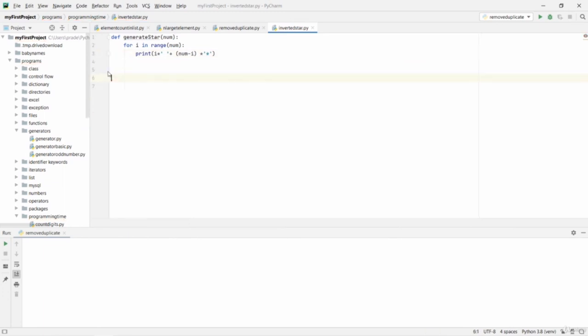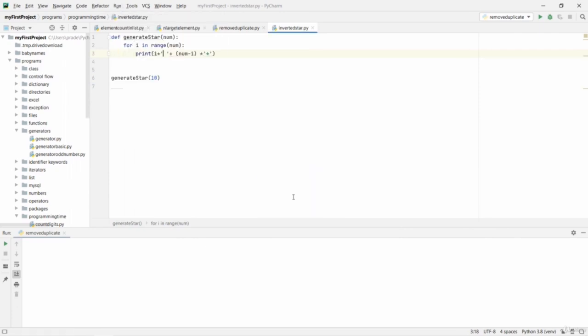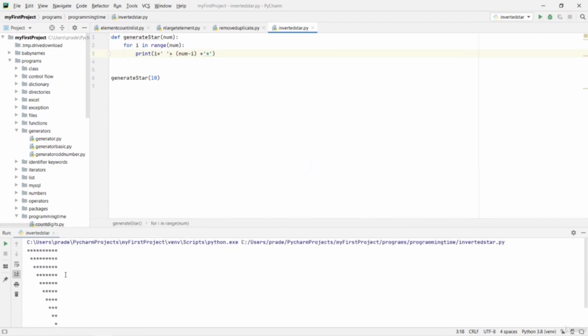So now let's go ahead and let me call the function. I will say generate star. I will say 10. Let's run it. So you can see here we are able to generate the star which has 10 rows. 1, 2, 3, 4, 5, 6, 7, 8, 9, 10.